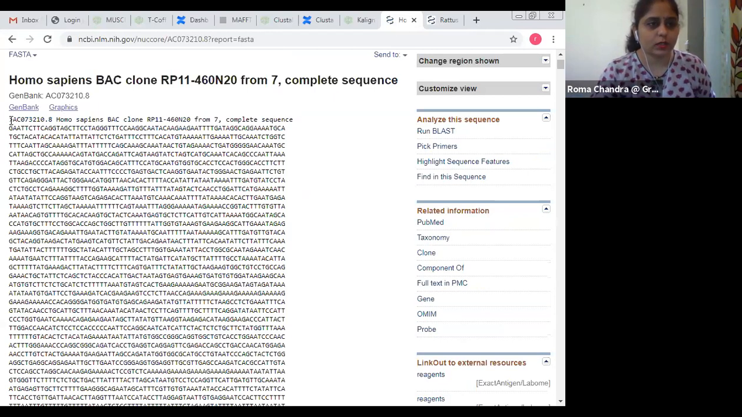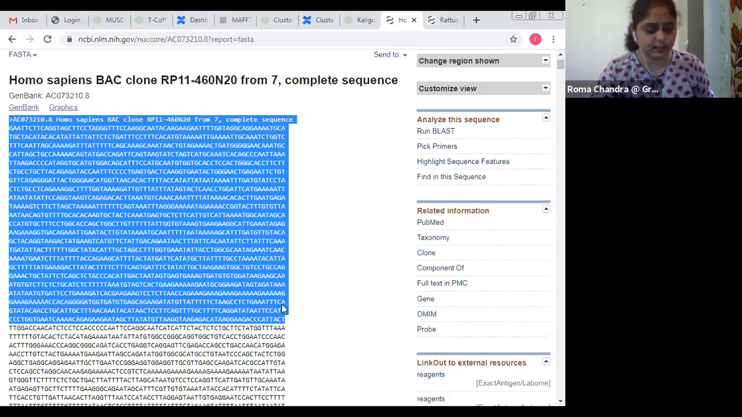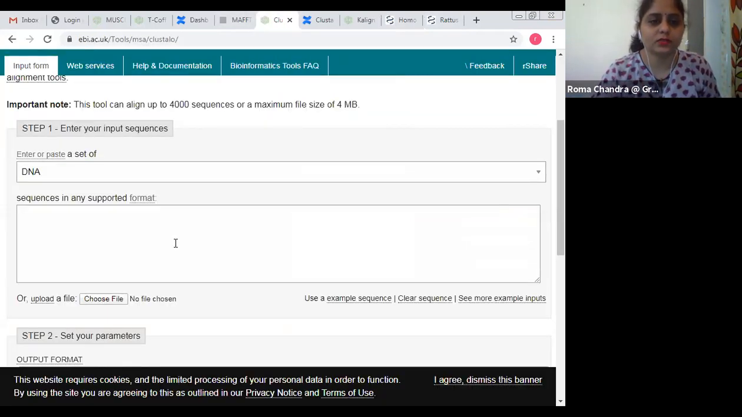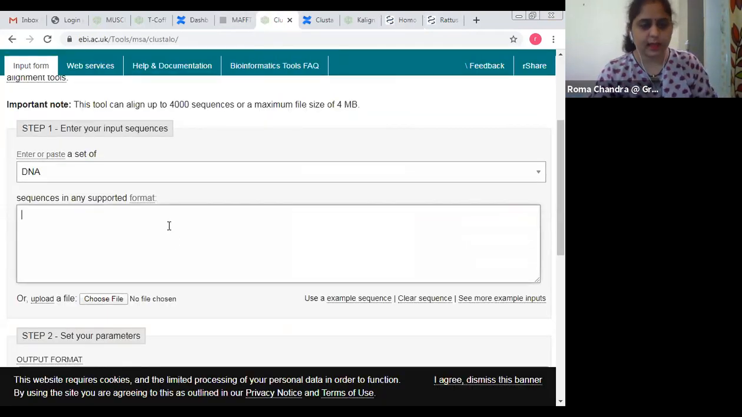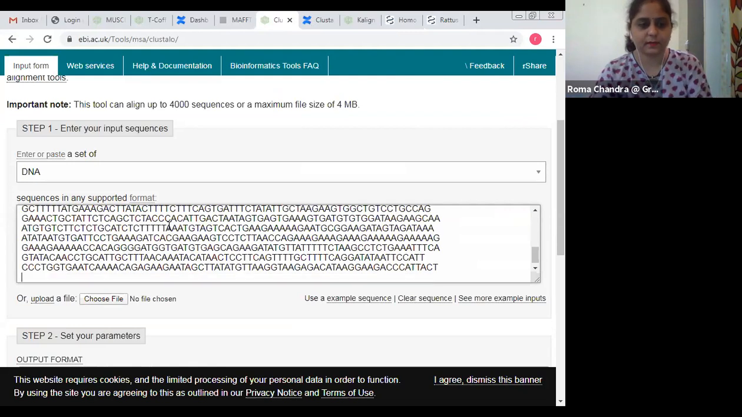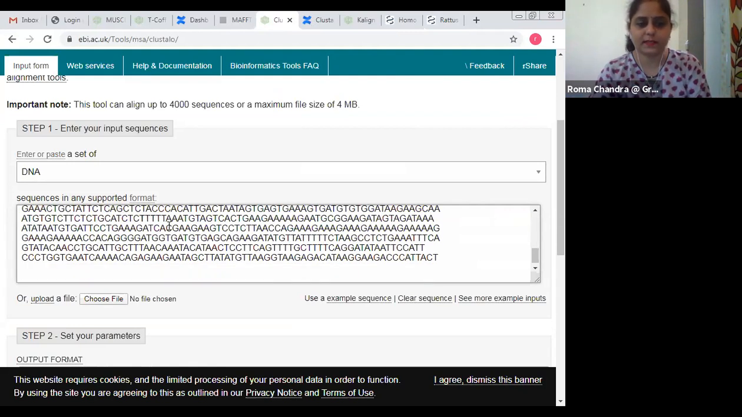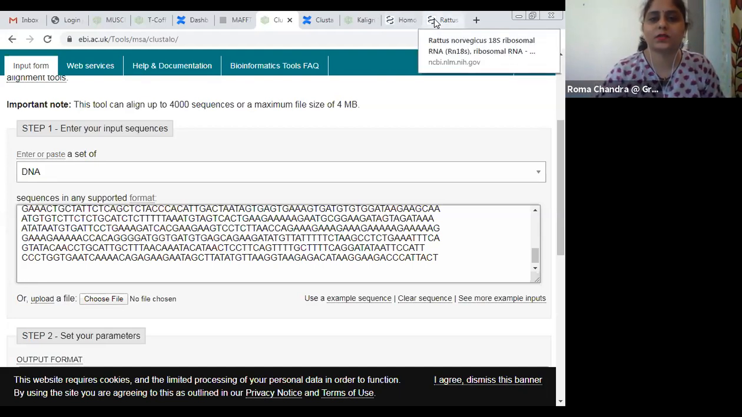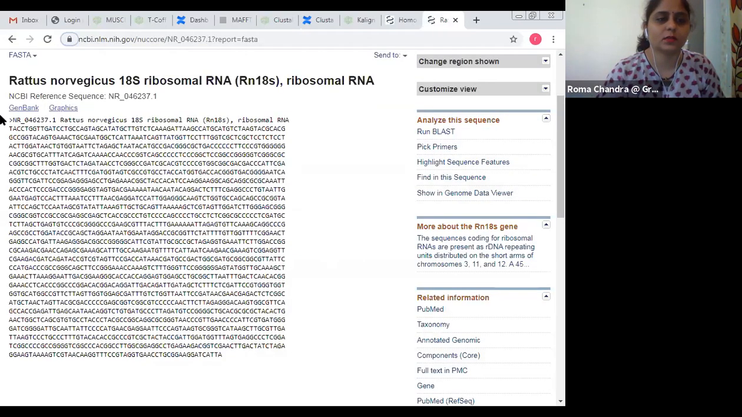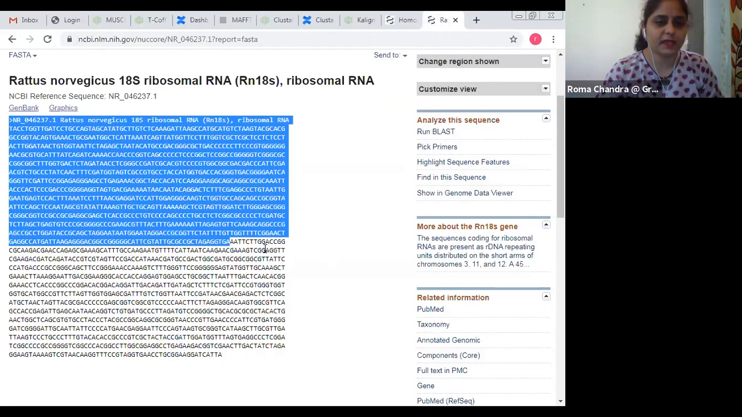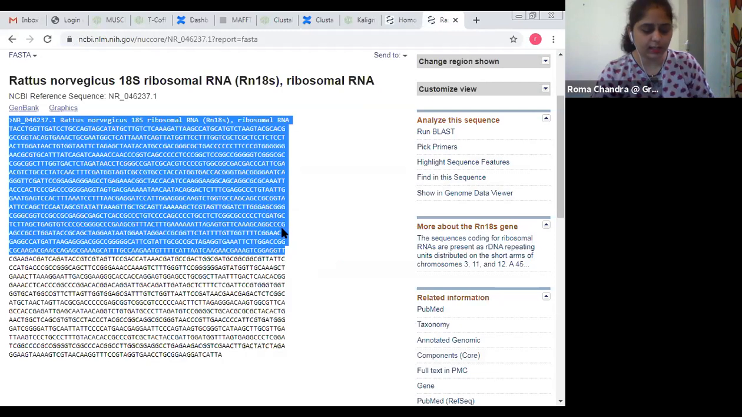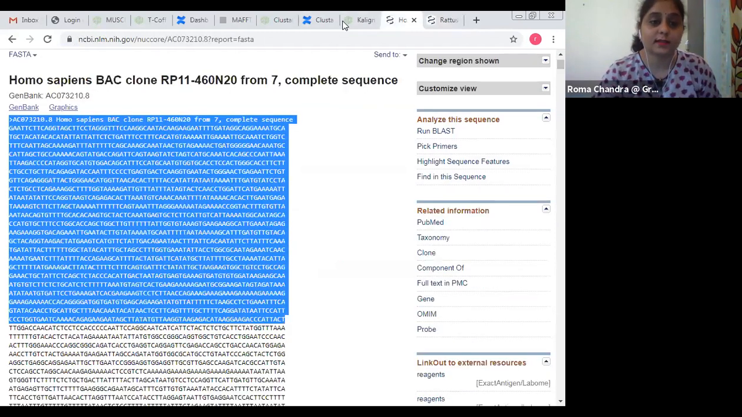What I need to do is select it and copy a part. While going with the actual analysis, you need to take the whole sequence. I just copied it and pasted it. Now you need to put a space here, because if you don't put a space, the sequence will be considered a single sequence. If you keep adding sequences without any kind of space, then the tool will consider it to be a single sequence.